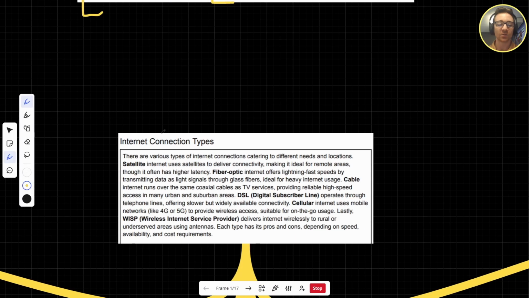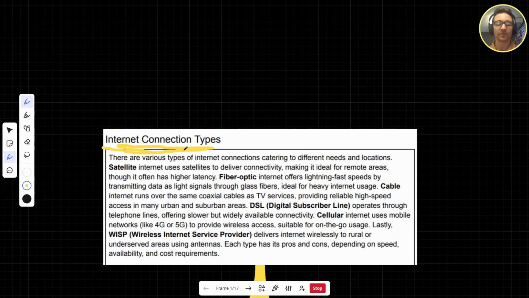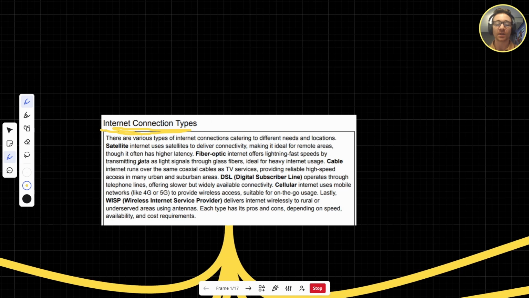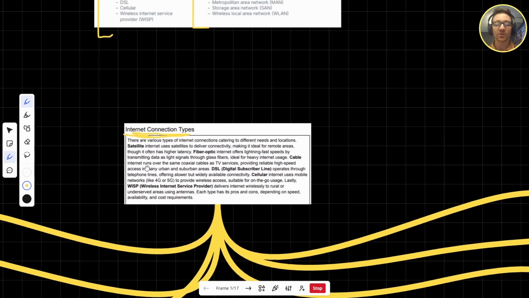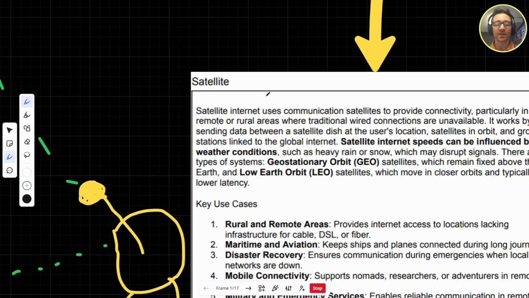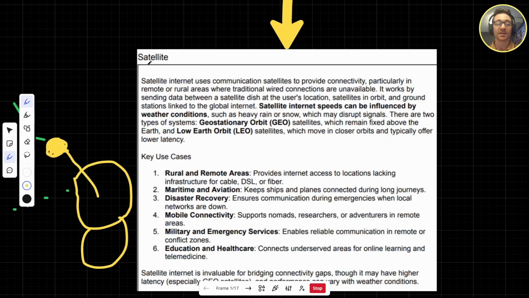Let's go ahead and get started with internet connection types, which is what we're going to have a look at first. There's a wide variety of different internet connection types you need to be aware of, and we're going to take a look at every single one that you need to know for your exam objective. Let's go, starting all the way over here with the first one, which is satellite.